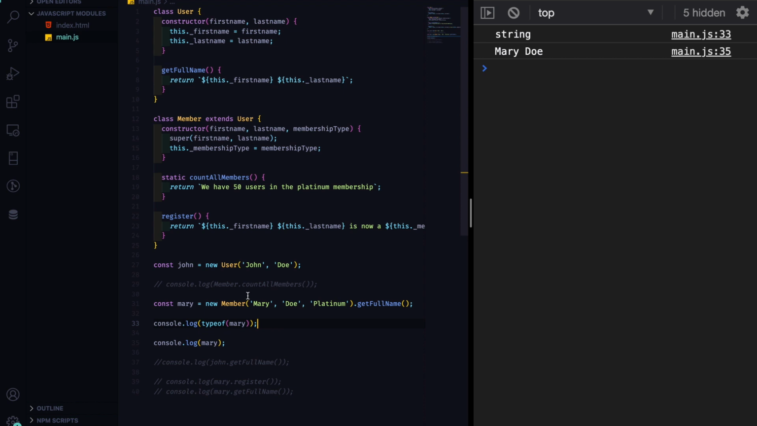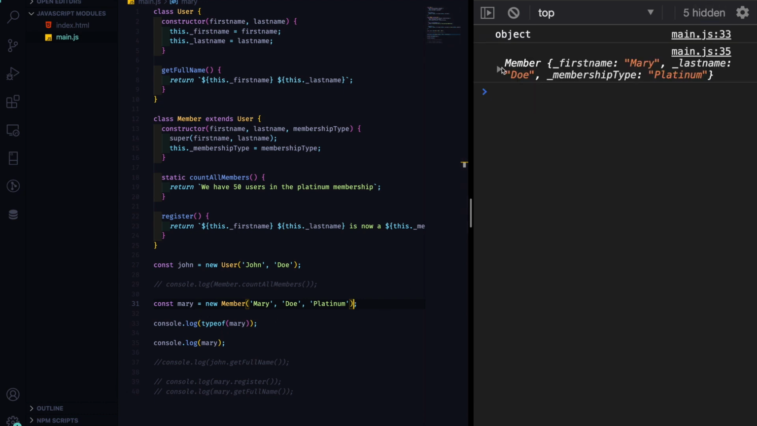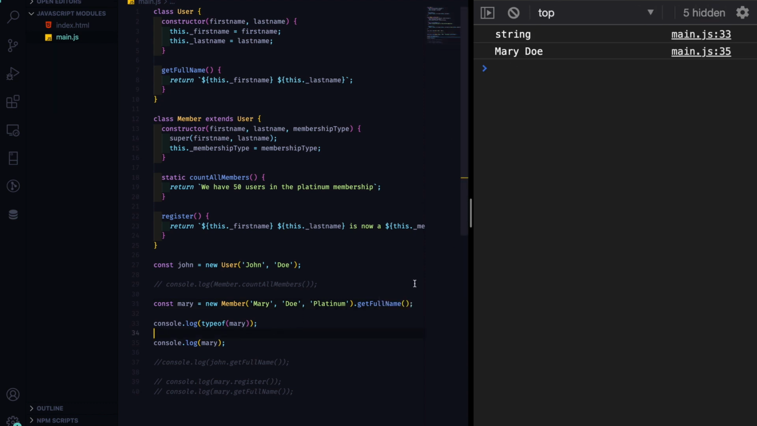So if we remove this, we have our instance back. When we click on save, you can now see that Mary is actually an object, and you can see Mary contains the first name property, membership property, and every other thing. But by the time we chain a method to it, like we did previously with the getFullName, it automatically becomes a string that returns Mary Doe.